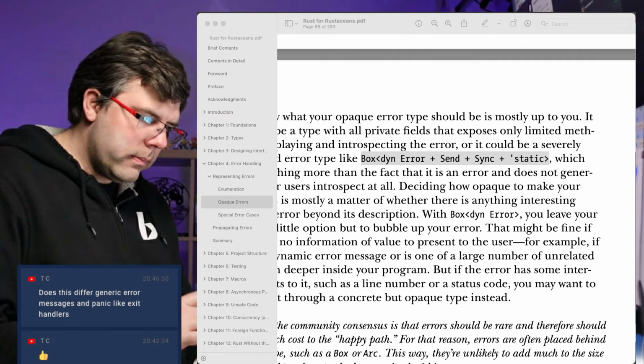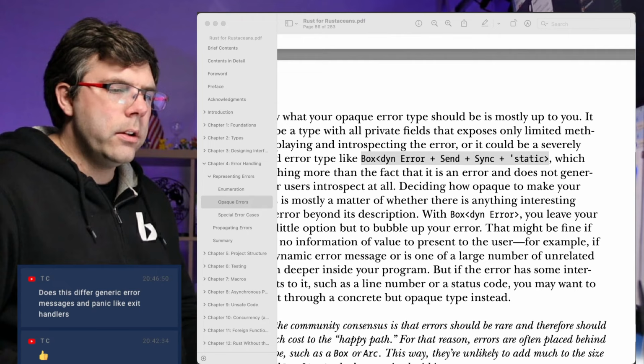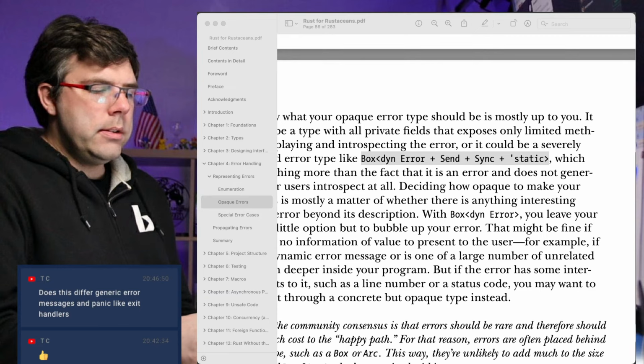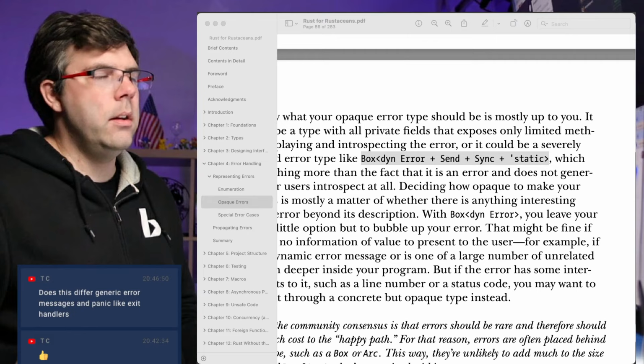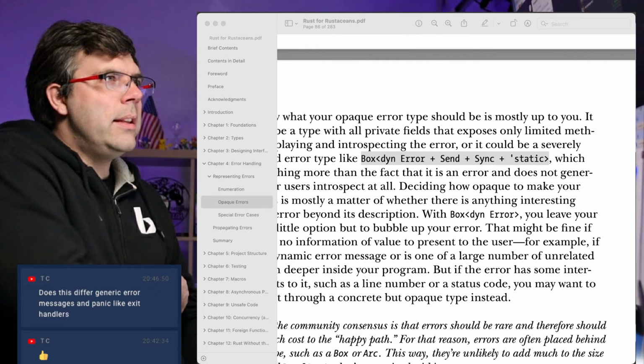Okay, cool. All right, and let me see a comment here. Does this differ generic error messages and panic-like exit handlers? Okay, so first of all, the term generic means a couple of different things, and I was using it very generically. No pun intended. Well, kind of pun was intended at that point. Otherwise, I wouldn't have had the little thing that I did. But what I meant is a nondescript error is what he's calling a type erased error.